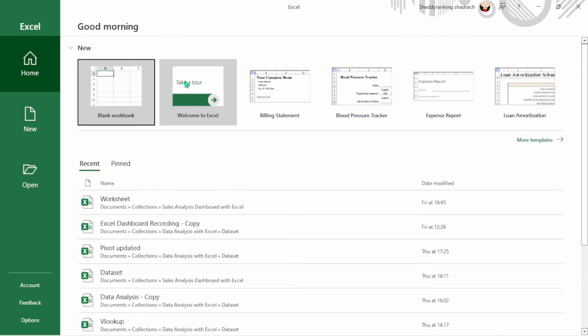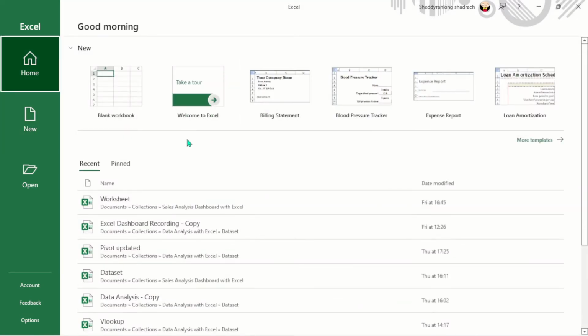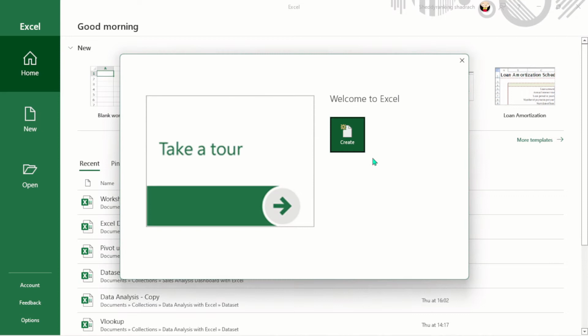You can see there's a template that says Welcome to Excel. If you don't see this template here, all you need to do is come to New here, make sure your internet is on, and search for this template. It's just about 50 kilobytes or so, and download it so that you can follow along with this video. So let's go ahead and open it. It says Welcome to Excel, take a tour.